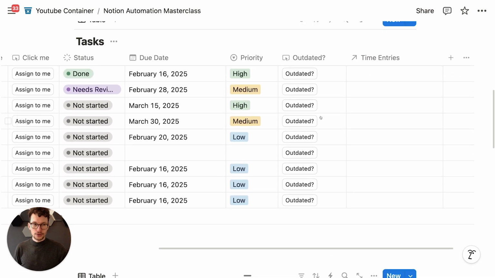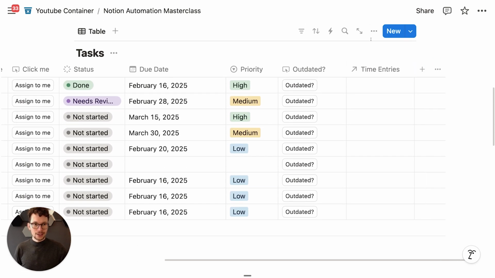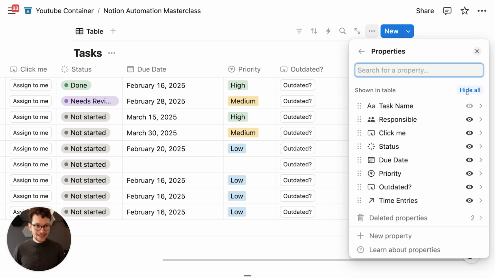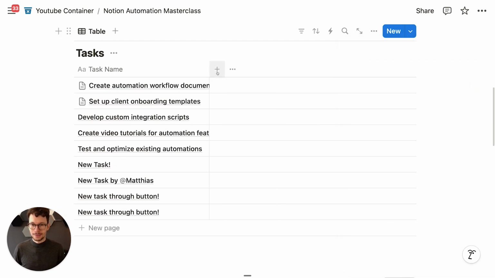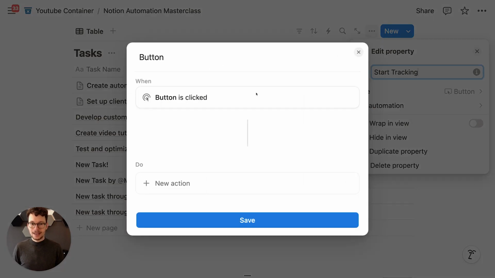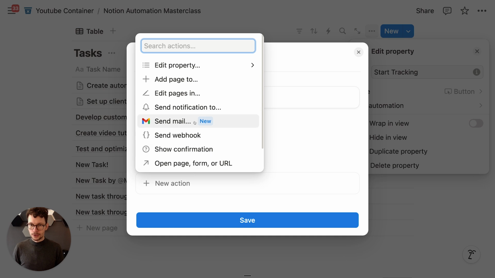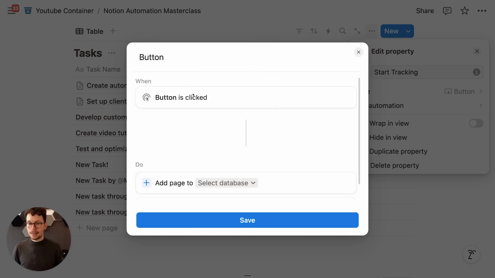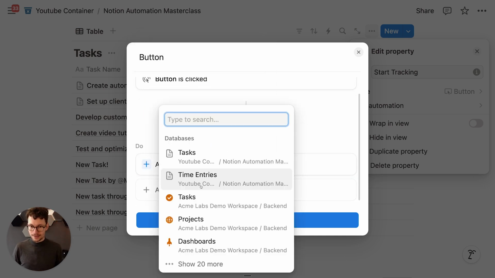Now, what we're going to do is build a database button. So let's go in here and go on to properties. Let's hide them all for a moment. I don't want to see any of them. Let's create a new button and call this start tracking. And what we want to do here is, whenever we click this button, we want to add a page. We want to add a page to our time entries.